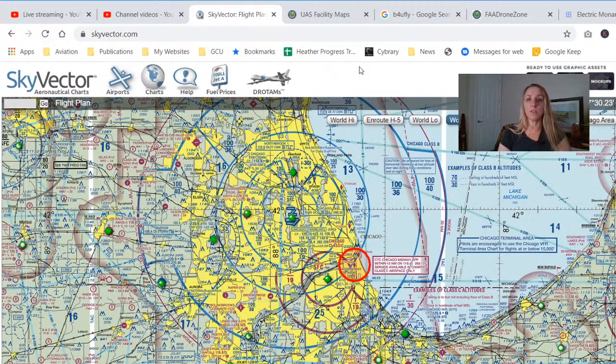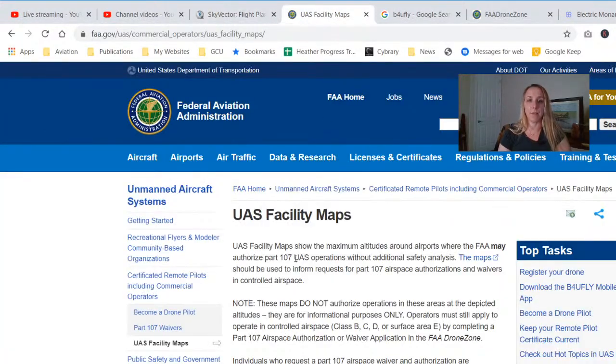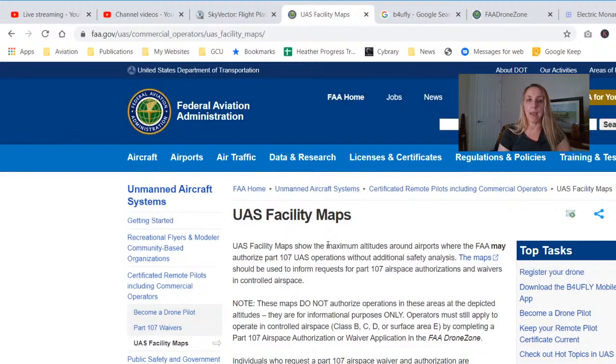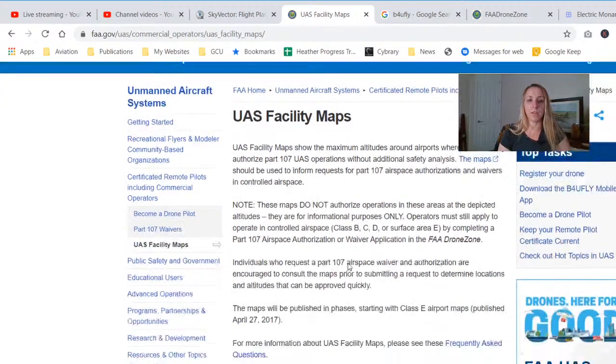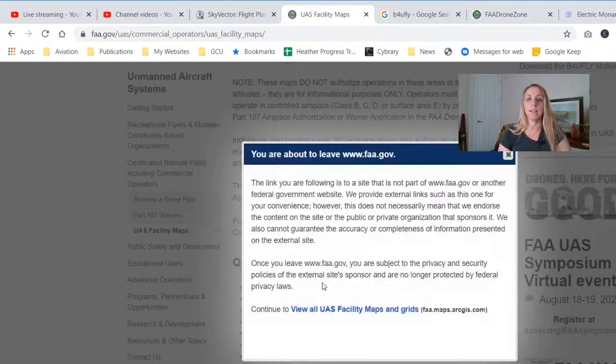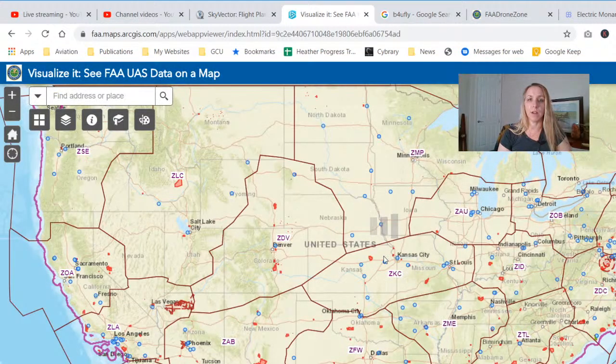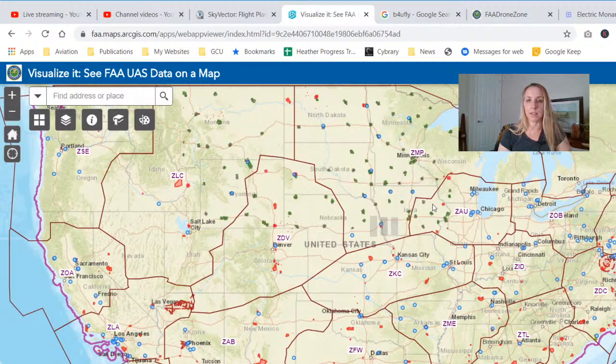So what I wanted to do is show you a couple different things that make it a little bit simpler for you. So the first is UAS Facility Maps. If you just type into Google FAA UAS Facility Maps, it will come right up for you. I'm just going to click on this link here, and it's going to tell me I'm being taken away from FAA.gov. And what this is going to do is sort of simplify the airspace for me. So I'm going to go back to that same area in Wisconsin.